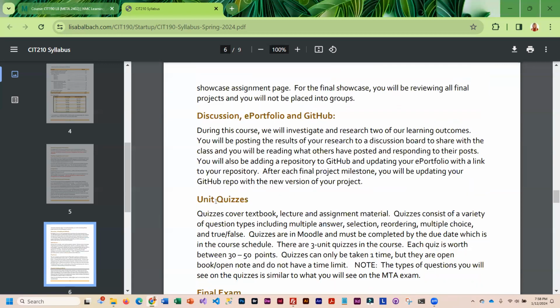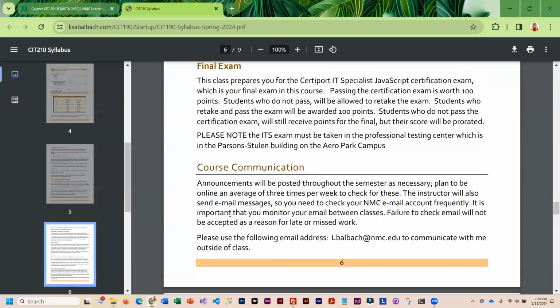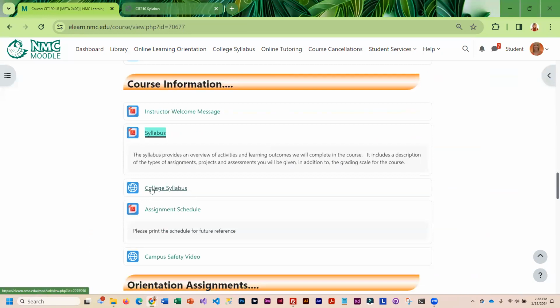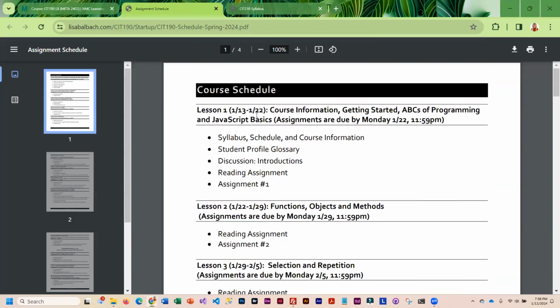Okay, and so I believe we've talked about all of this already. I will let you read through the rest of this. And the college syllabus is the same for all classes. You pretty much need to read it once a semester, and then you're good. So if you have not read it yet, please read it because it's got a lot of college policies in it. The assignment schedule goes through each lesson.